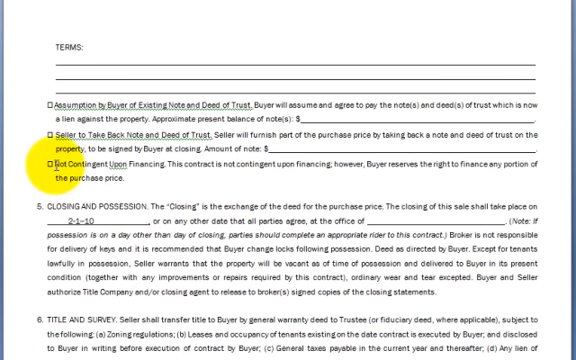Most commonly, the option you're going to use is going to be not contingent upon financing. This is going to say this contract is not contingent upon financing. However, the buyer reserves the right to finance any portion of the purchase price. Now, this is what most people think of as a cash deal. That's typically what you're going to use.